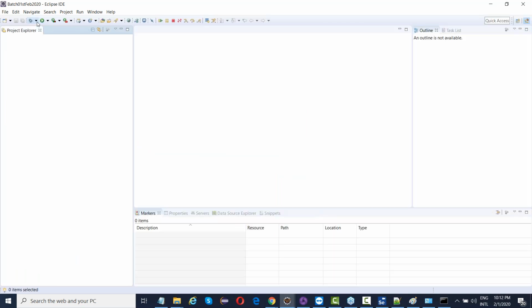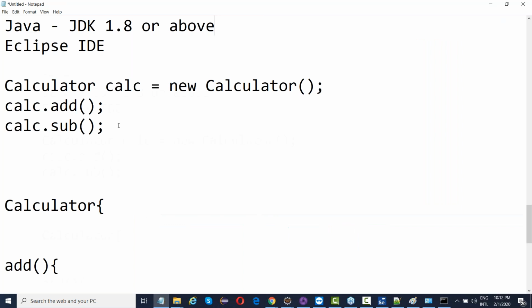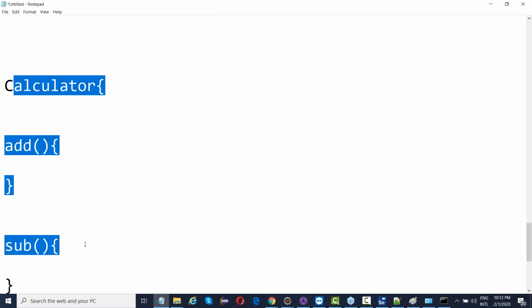Right, so this is the welcome screen. We're just going to close it. And this is your project explorer, where we'll be maintaining the project hierarchy. Here we'll be writing the code, and here we're going to get the output of that code. So what we have to do now is design a calculator as a Java developer.